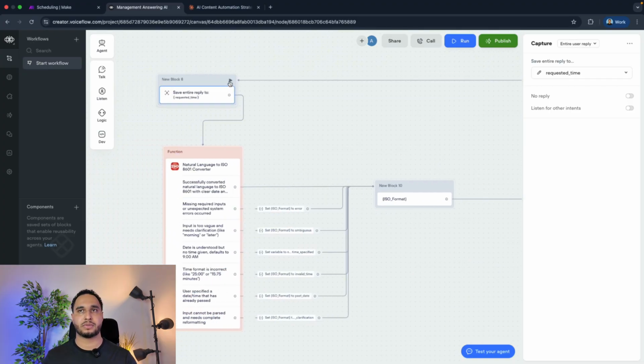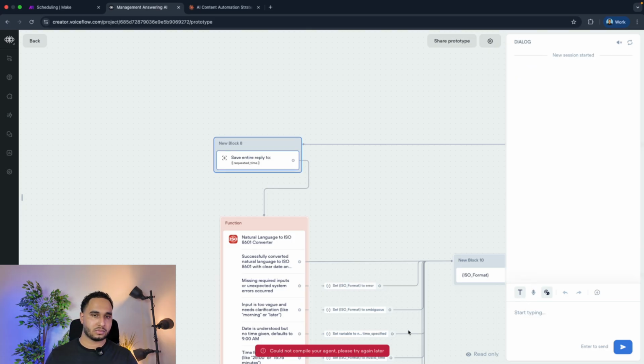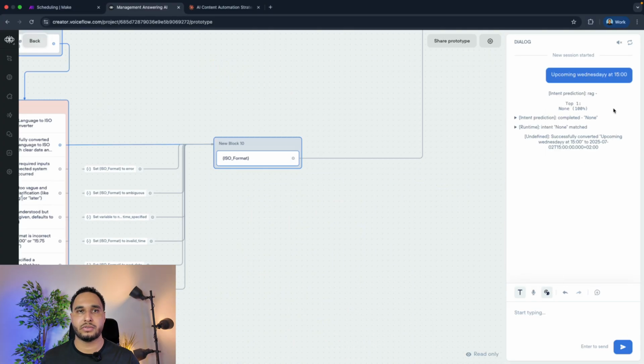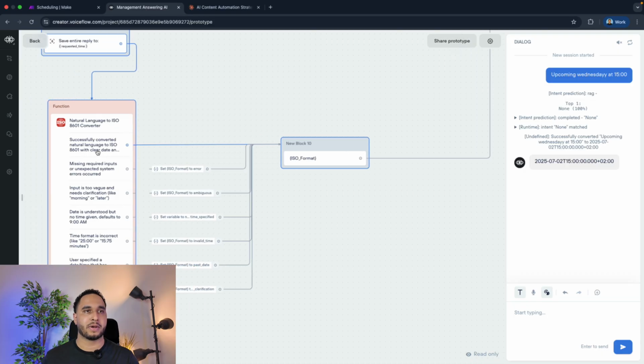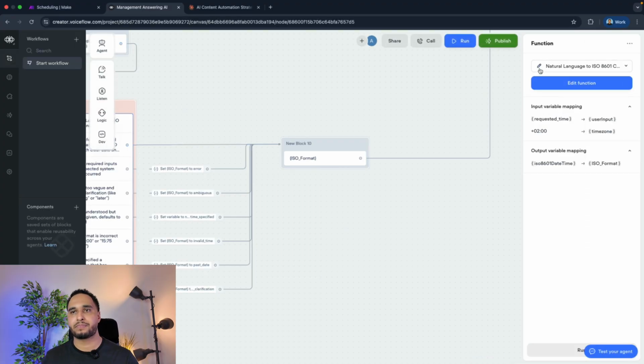And if I say, for example, upcoming Wednesday at 5 in the afternoon, 3 in the afternoon, and voila, you see 2 July and then 15. This is the formatting we need. You can see here we have different pods. Each pod has a reason why it went over there. This is the only good pod, and the other ones have a reason what is missing, or is not clear enough, etc. So let's dive inside the function.